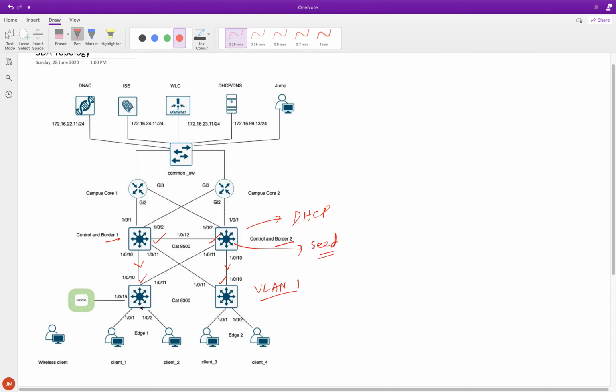I need one device in the fabric to be up, which is the seed device. And I need to define this to be the seed device so that DNAC sitting here is able to discover these devices through the seed device and configure them.